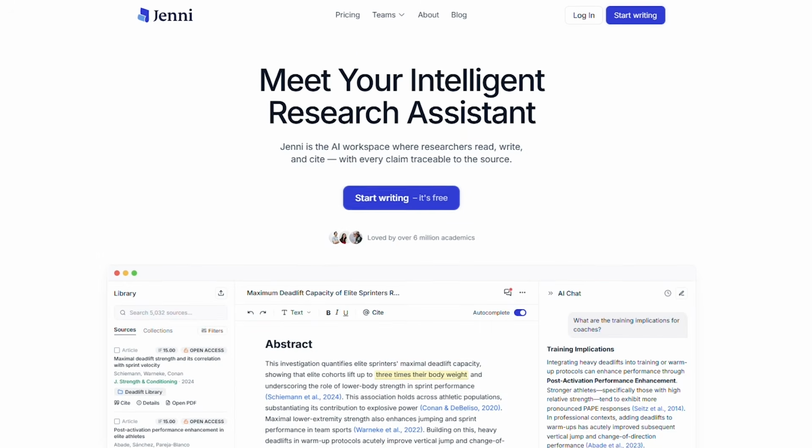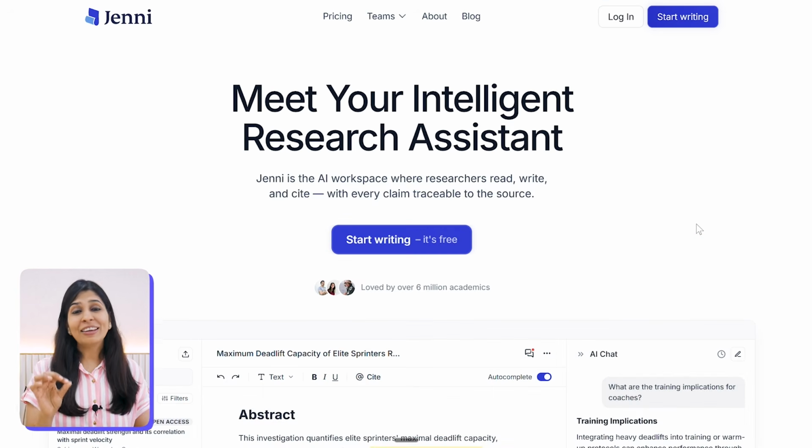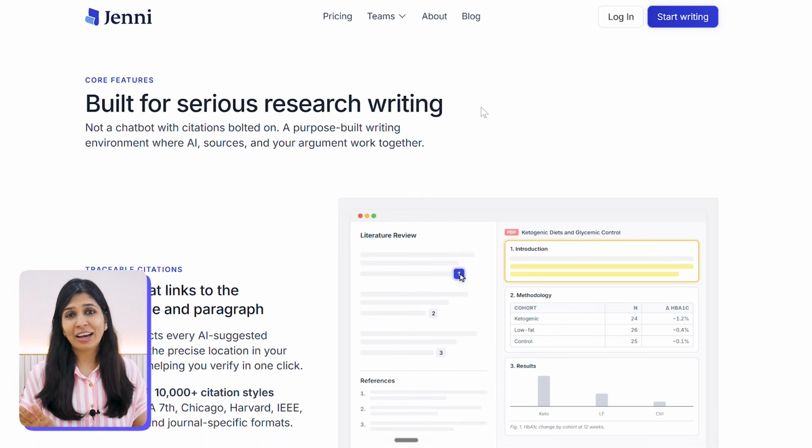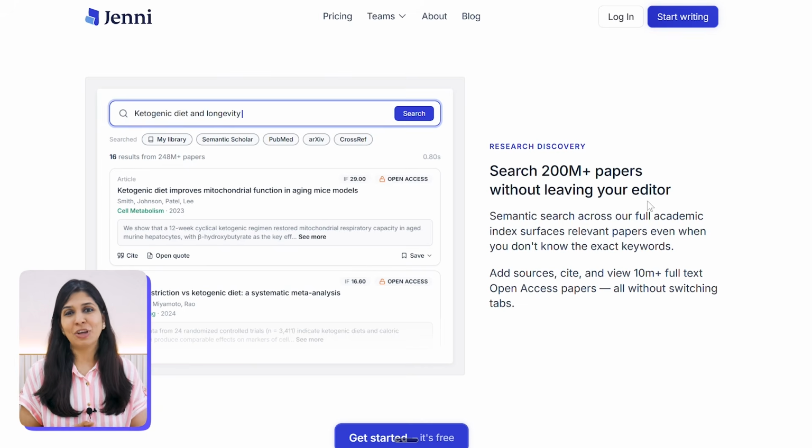Now, the second tool on my list is Jenny. For those of you who've used Jenny before, I know what you're thinking. Neha, Jenny is an academic writing tool. How can it help us with finding a research gap? But here's the thing. Jenny, along with being a fantastic academic writing tool, also has a very powerful AI chat assistant which can help you find a research gap as well.